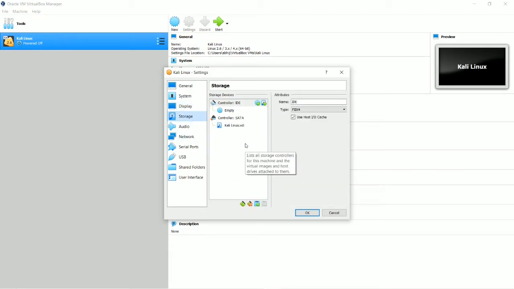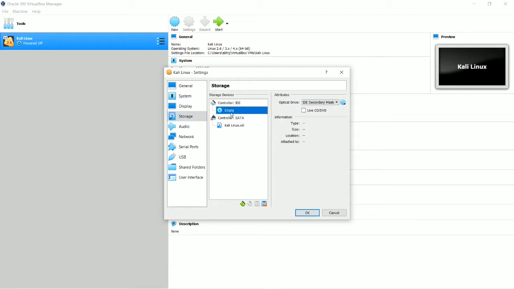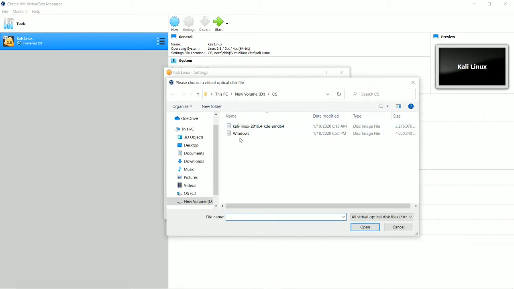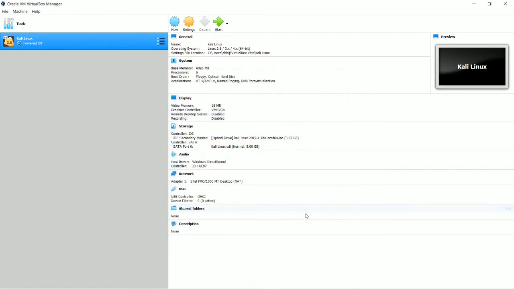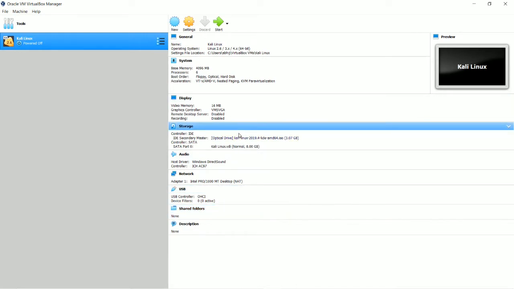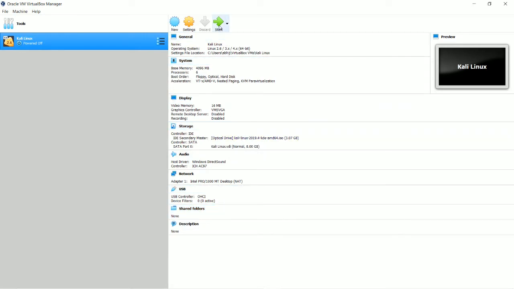Now talking about storage, here we have to select the ISO file of the operating system which we are going to install into the system. Now I navigated to the folder where my operating system was downloaded. You can see the disk image is 3.06 GB. I'm going to click it and select OK. Now the configuration of our system is ready and we are good to go.